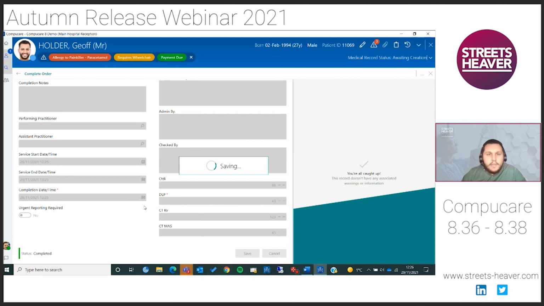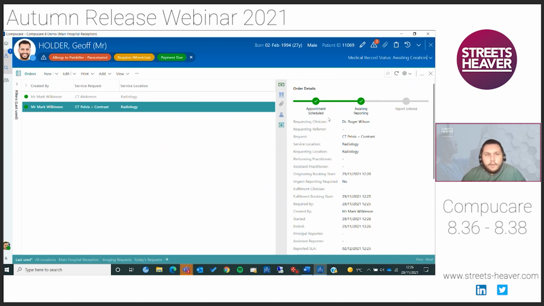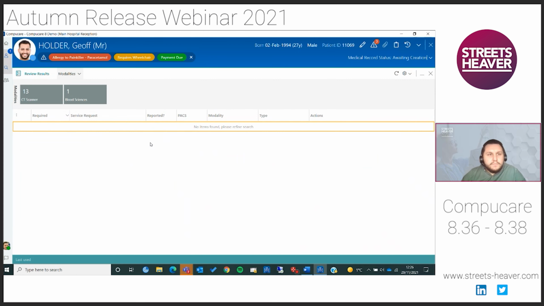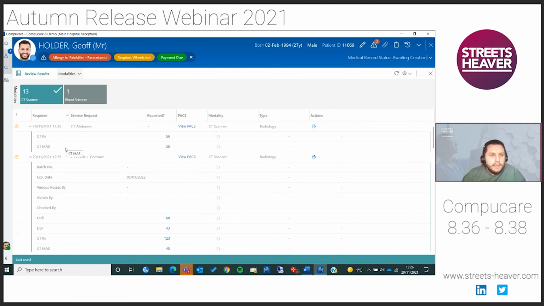Perfect. So click save on there and finish. So you can see they've both gone through. So if I just come back out of the orders there, and if we go into the review results, once that's loaded up, you can see from today it's dropped these into the CT scanner modality, and you can see it's pulled through all of our results from those as well. So you've got the pelvis one here and the abdomen one at the top.